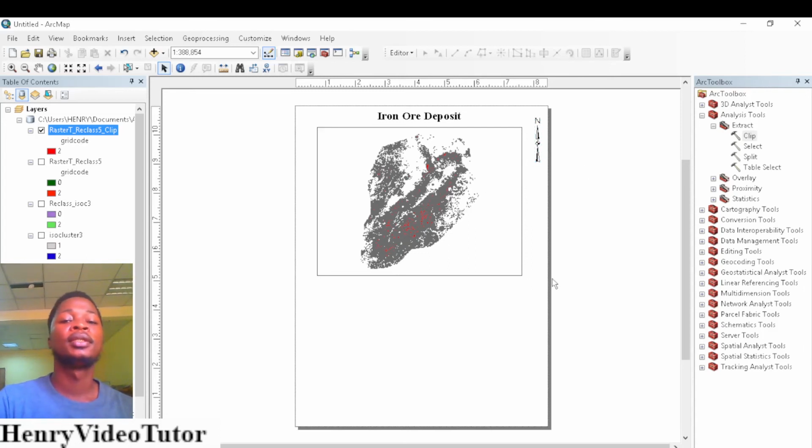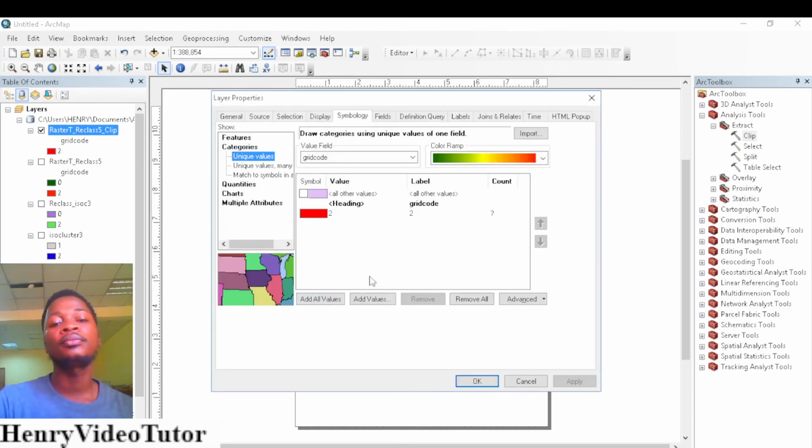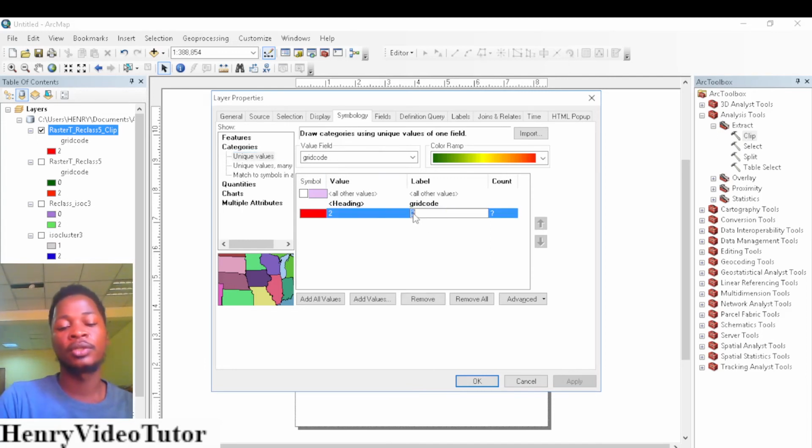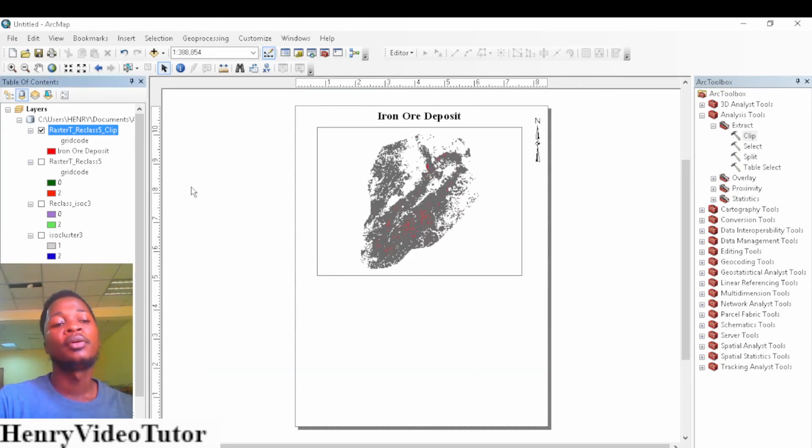And next we are going to import our legend. So to import our legend, here is what we do. We want to change this name and then put iron ore deposit, right? So we can double click on it, and then here we go to symbology. Here we can change it to iron ore deposit and click on OK. So now the name here has changed to iron ore deposit. So we can import our legend.